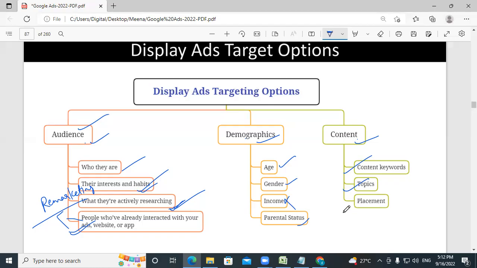Or I can specifically select a website. We can select a particular channel. That is the placement section. For example, I want to show my ad on Truecaller. Yes, I can.